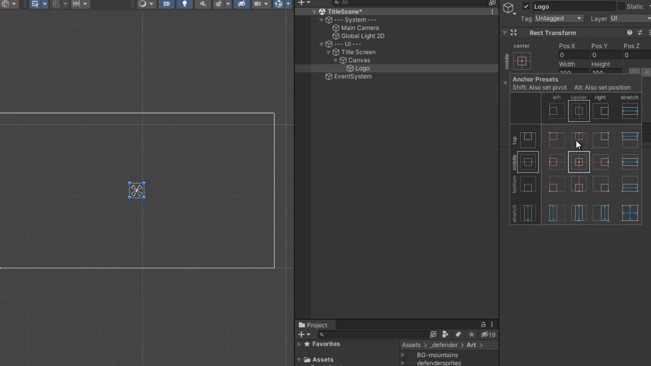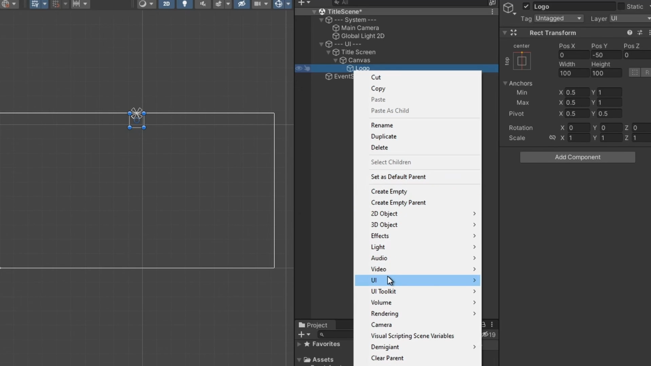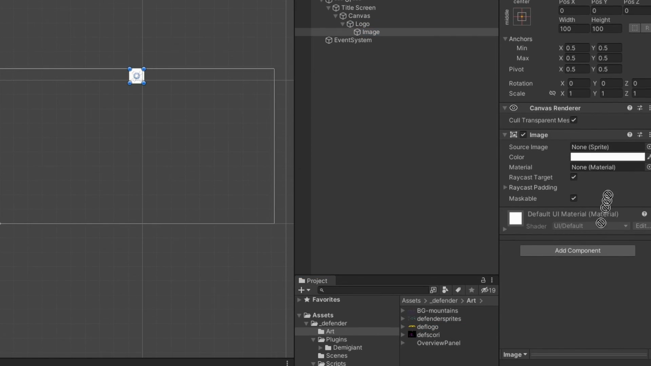And I'm going to hit Alt and click this thing here to anchor it to the top of the screen. And I think I'm actually going to hit Alt Shift and click that so that it will stretch to fill. I'm not sure I want that or not. I'm going to undo that. We'll play with that later. We're going to add an image under this. So I'm going to say UI image, and we're going to drag in this Defender logo image.